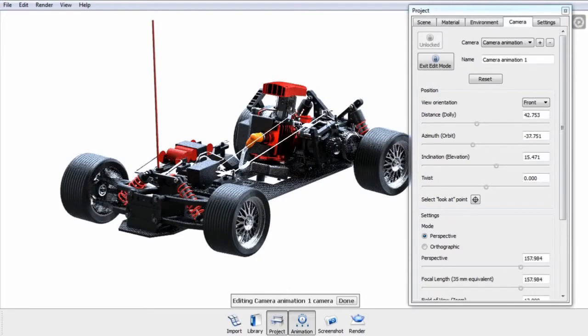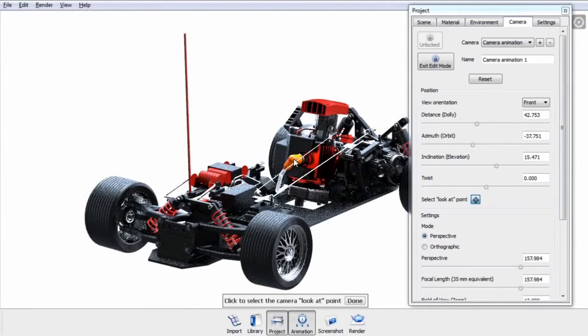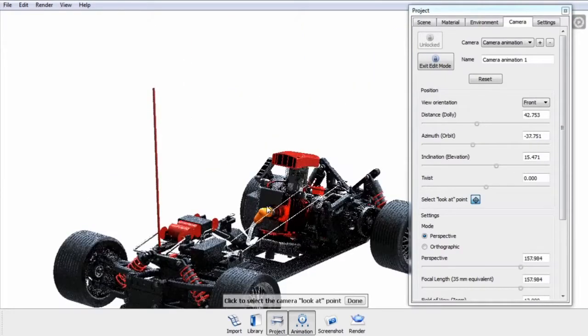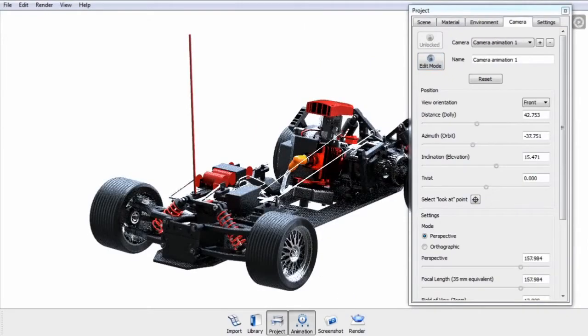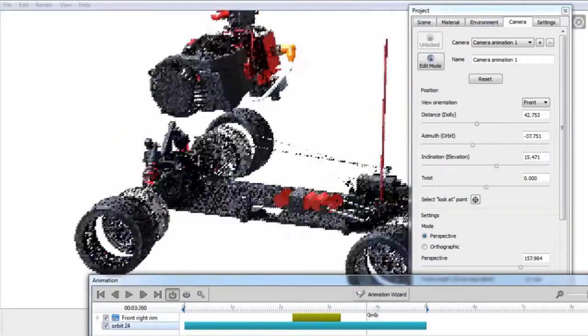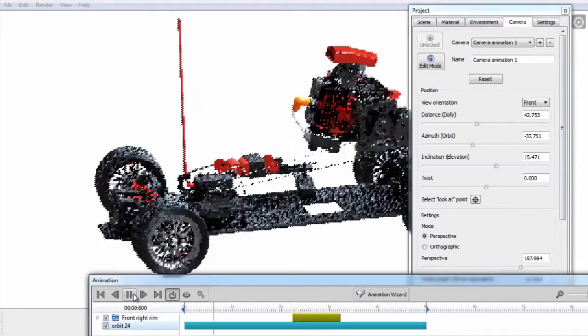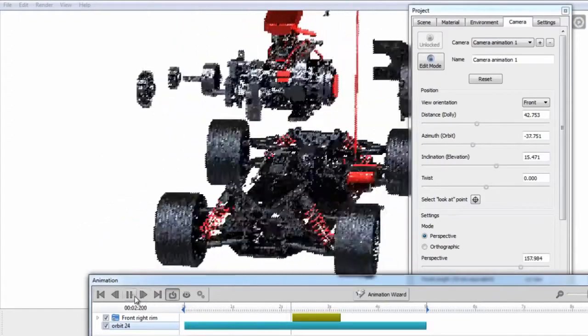Now, if you notice, the orbit wasn't actually occurring around the center of the model. So what I'd like to do is change the look at point of the camera so that it orbits around the center of the model. I can do so by selecting the look at point, or I can press Ctrl-Alt, right-click on a part, and that's going to change the orbit point of the camera. So now, if we play back our animation, it should be orbiting directly around the point that I selected as the look at. So if we move the camera and play back our animation, you can see it resets.